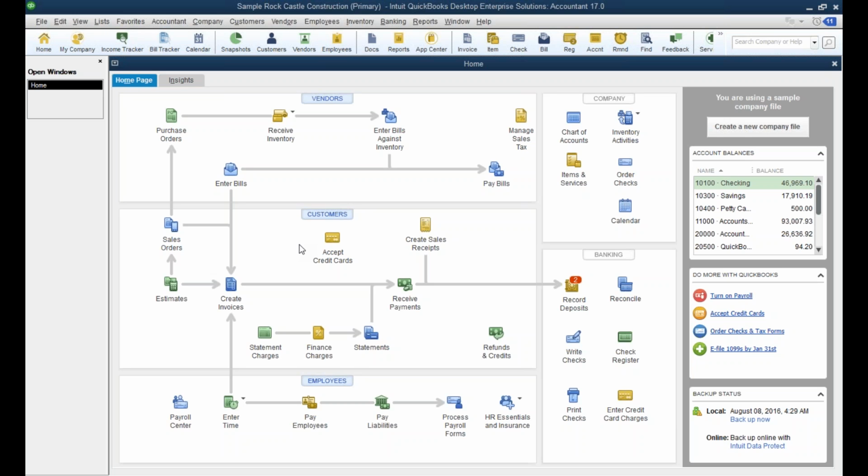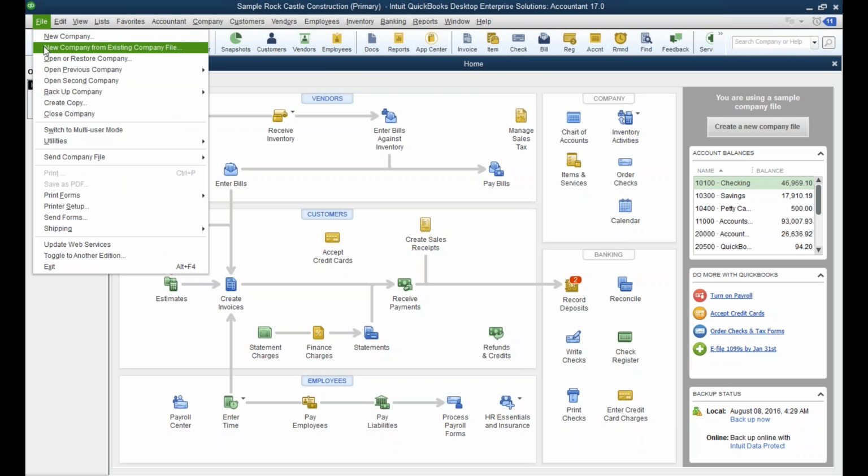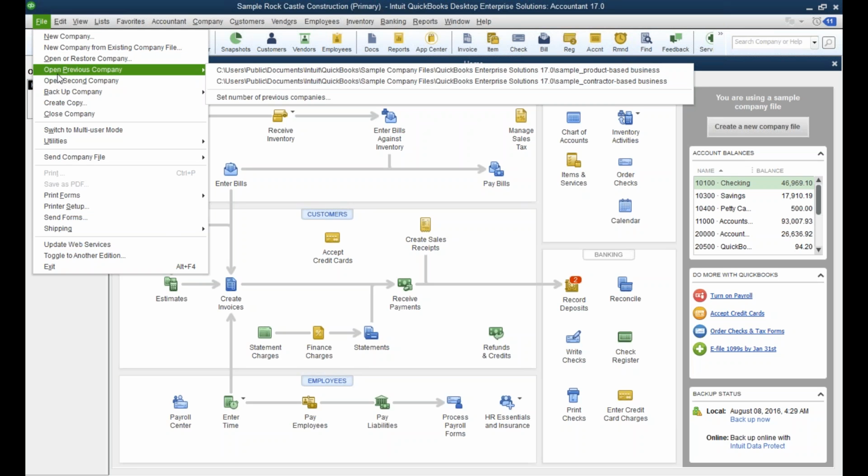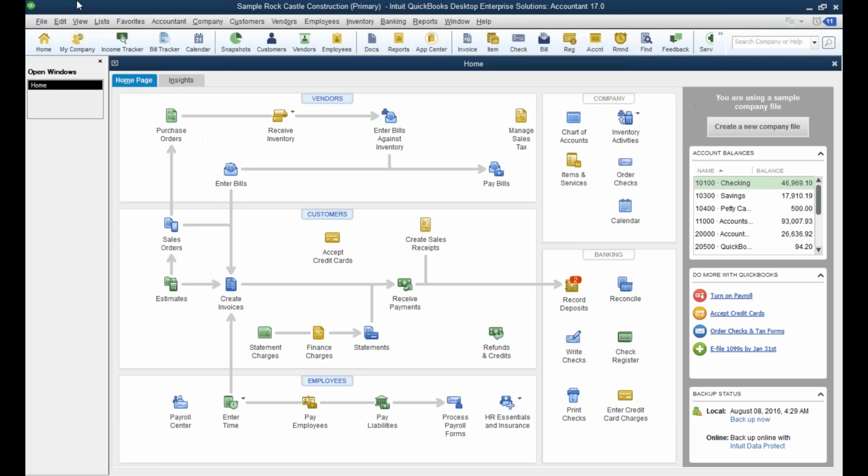If nothing else, I find if you are in a business where you have more than one company, which a lot of my clients do, and you're in and out of them all the time, it's a real hassle to have to close the company file and then open up a new one, right? So when you are in Enterprise, you're actually able to open up a second company file, and I currently have one open right now, so you'll get a chance to take a look at that shortly.